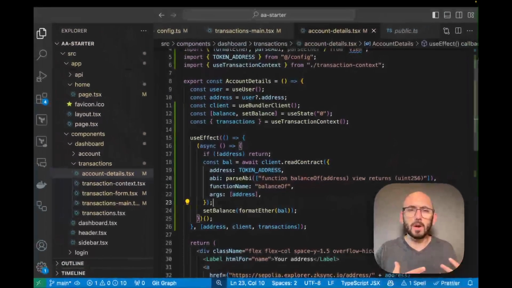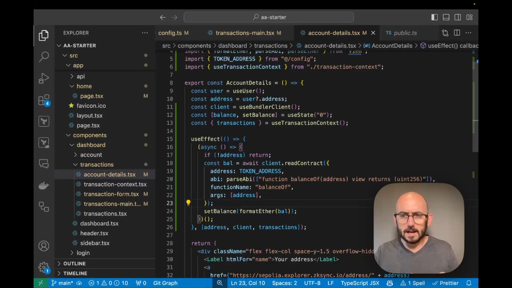Now, maybe you would want to do something so that only when a transaction changes from pending to successful, it refetches the balance, right? You don't want to refetch the balance when it's still a pending transaction. So you could definitely optimize this, but this should at least trigger it. Anytime we have a transaction change, we're going to go check that balance.